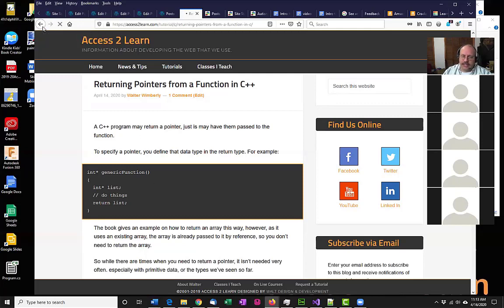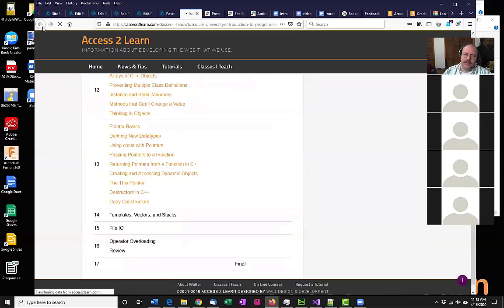So I try to keep things a little bit simpler than that. We'll see that in a minute. The part that I'm going to talk about specifically is how we're going to create and access dynamic objects.